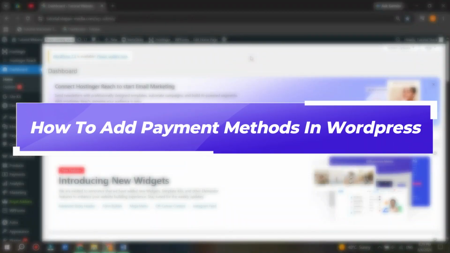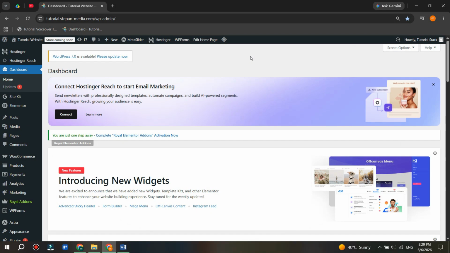Here's how to add payment methods in WordPress. First, log into your WordPress dashboard. If you're running an online store, make sure you have WooCommerce installed and activated.